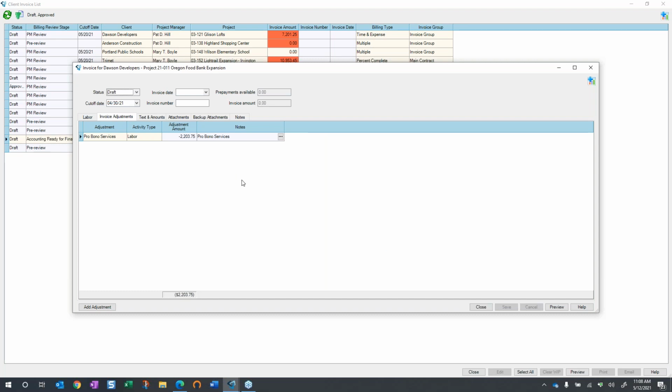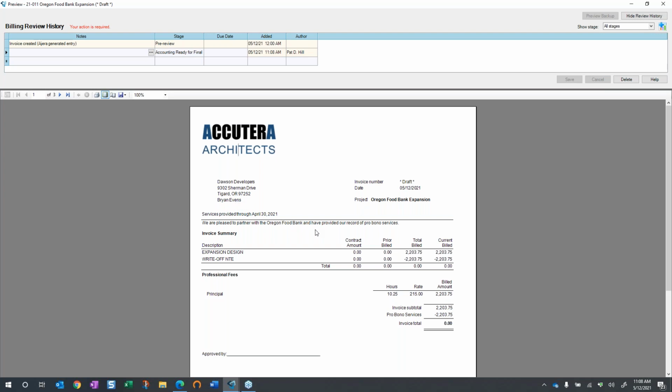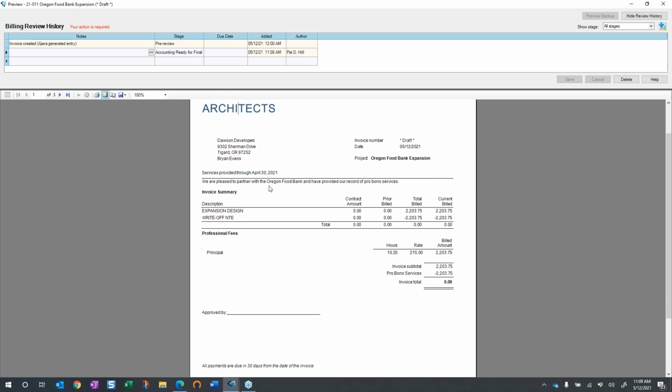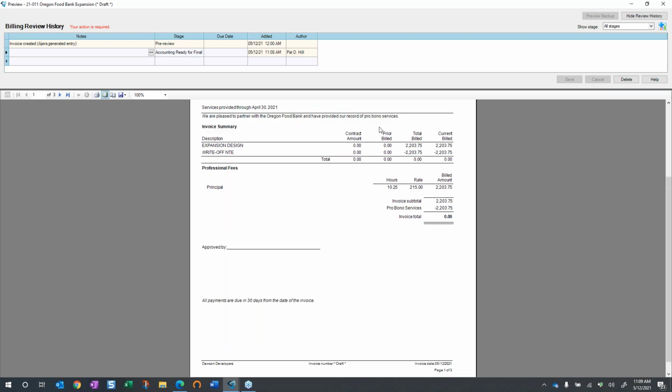And I want to preview this invoice so you can see how this adjustment looks on the client invoice. So here is our pro bono services adjustment. And that's going to be shown to the client. I put a little note in our scope text for that set of services there.